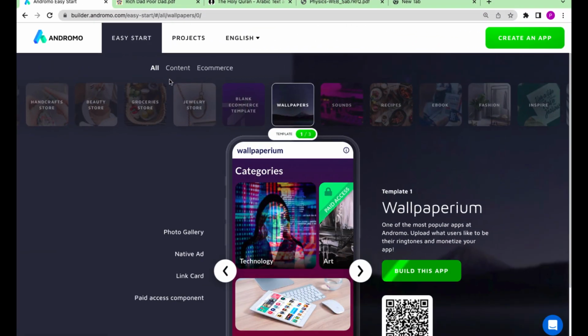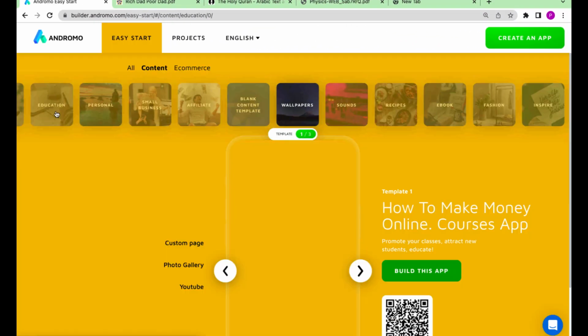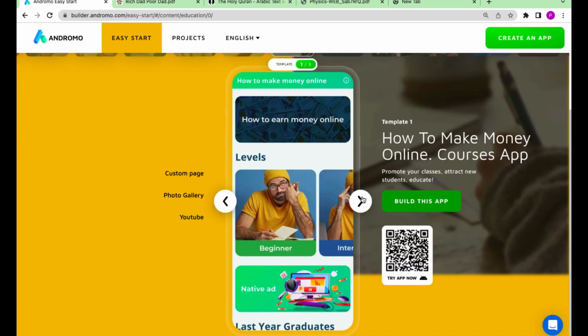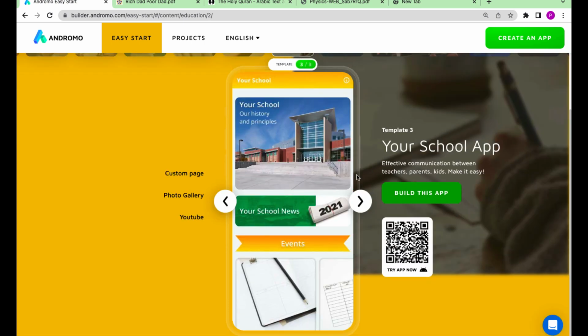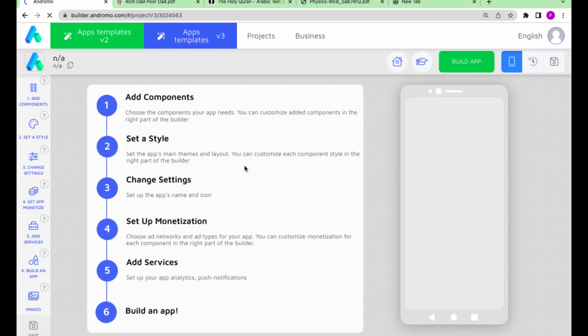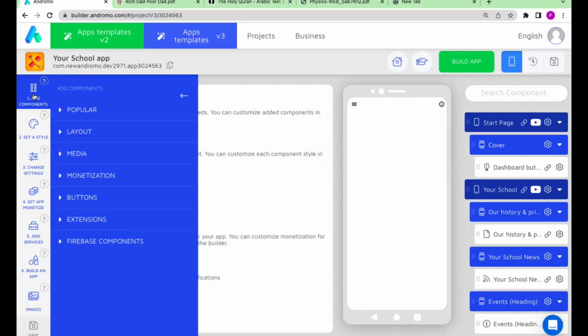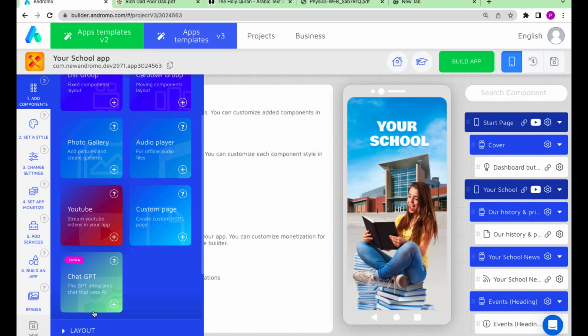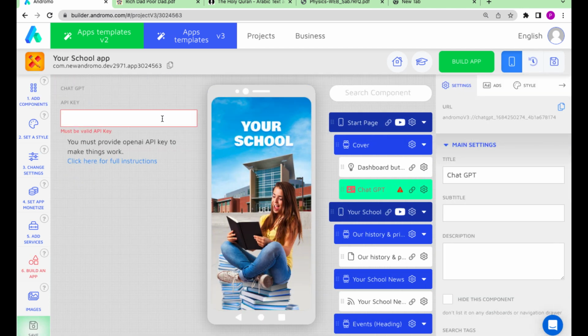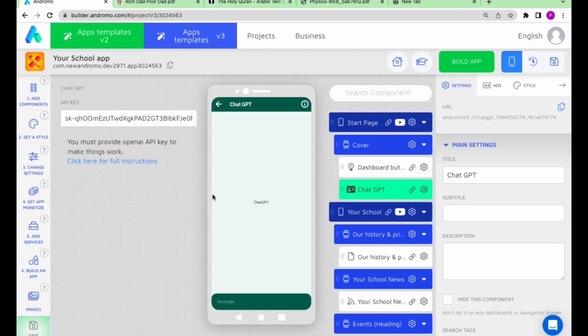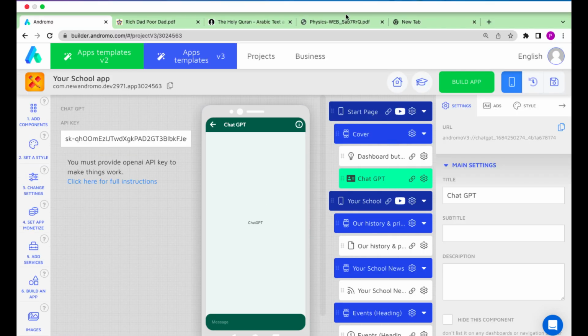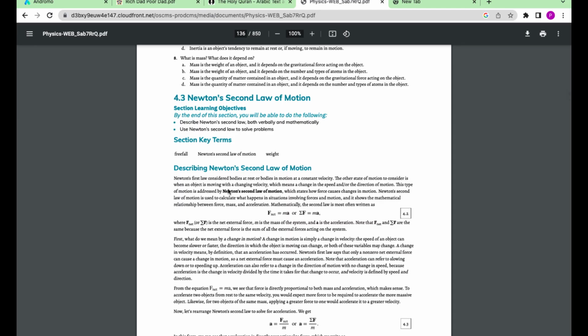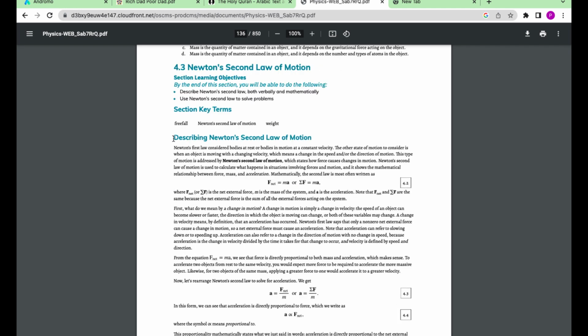Another excellent example of how to use ChatGPT in your app is a study helper. Let's take a school app template. Add a ChatGPT to it. Let's say you have a physics book in your app and study Newton's laws. Need help with understanding the topic? Ask Chat to explain it with simple examples.